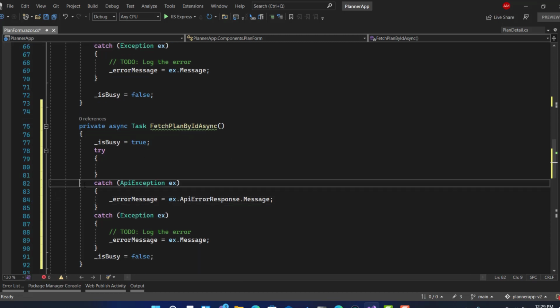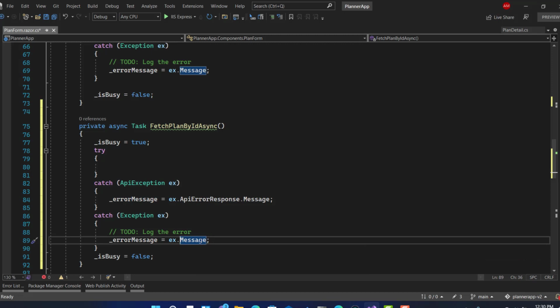So as a quick reminder, this API exception is a custom one that we handle for the bad request exceptions or when something comes back error from the API. So we handle it in a specific case. But for any exception, we just show here. For now, I'm showing ex.Message, but we should hide this message from the user and show something like something went wrong, please contact the administrator or try again and so on.